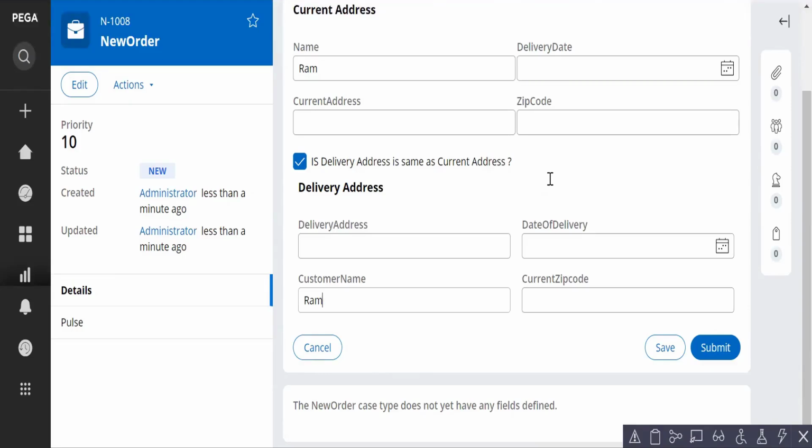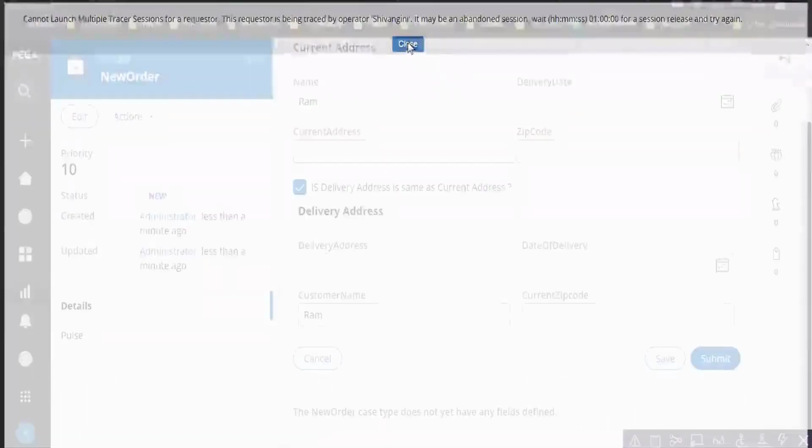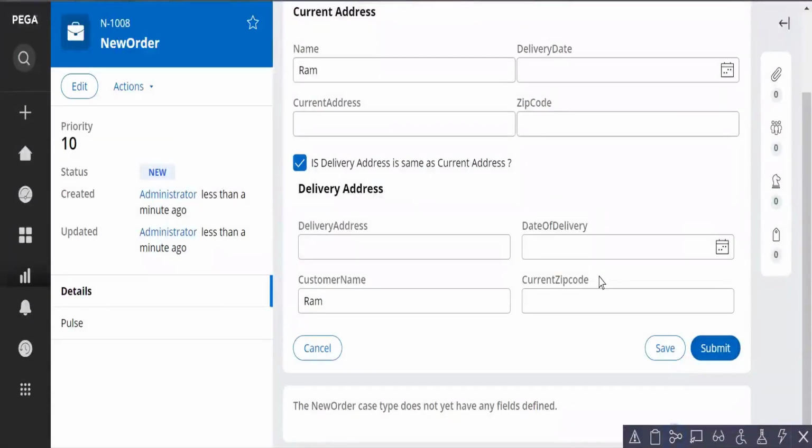So what have we done to rectify it? We just refreshed the action, right? Why do we have a refresh? Because the data is already there on the clipboard in Tracer. Tracer is the main thing. Got it. What if it is not coming in some of the steps? Suppose the data is not coming in the Tracer itself. Then what does it mean? It means we have configured a data transform wrongly.